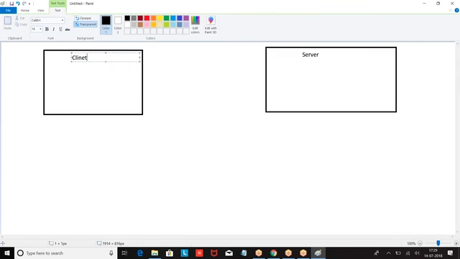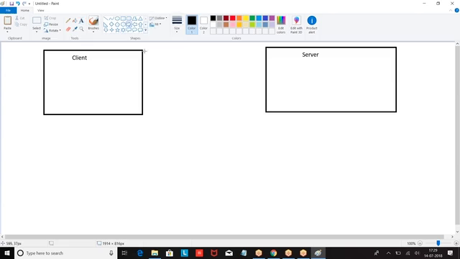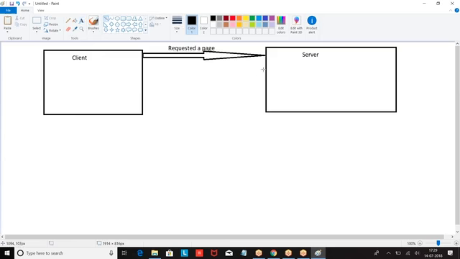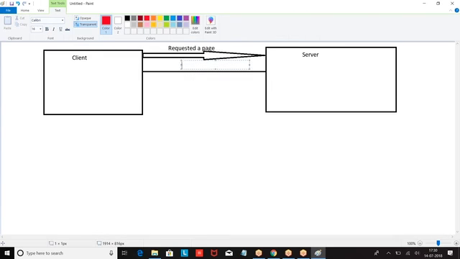Now, first the client is requesting a page. Client requested a page. When a client requests a page, the server will be sending the page in the form of HTML. So what type of page are we getting from the server the first time the page is loaded? HTML. You requested, and the server is sending the page back to the client in the form of HTML.